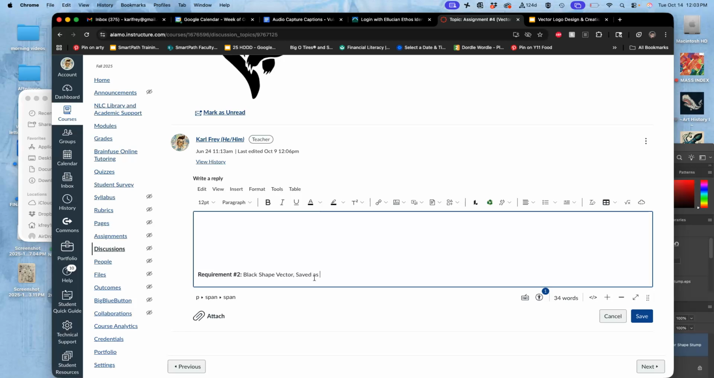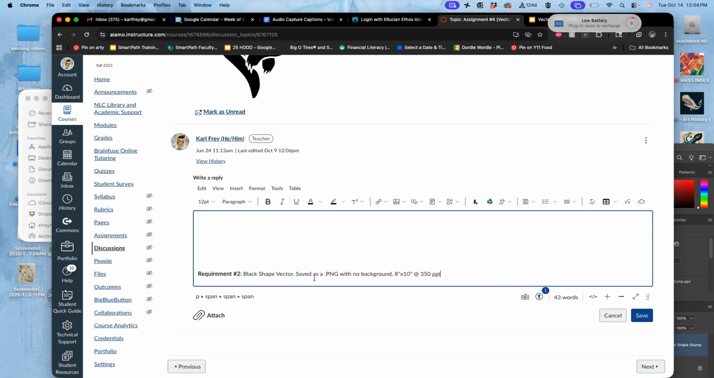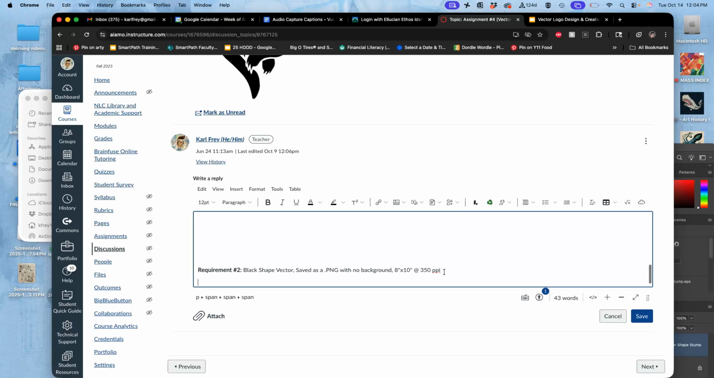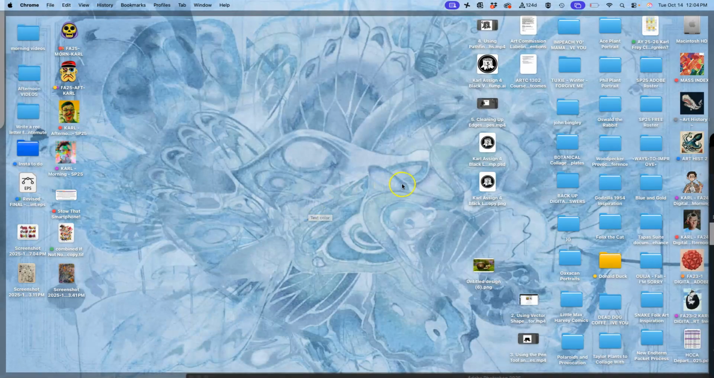You guys know this? Yeah, 8 by 10 at what resolution? We're going to do 350. Yeah, 350 pixels per inch. Just so if I have to grow it a little bit for your print, if you made it a little too small or something, we won't lose quality in the print. Saved as a PNG with no background, right? 8 inches by 10 inches at 350 ppi. 300 is the standard minimum. 350 is our studio. It allows us to go a little bit bigger if needed without losing quality.